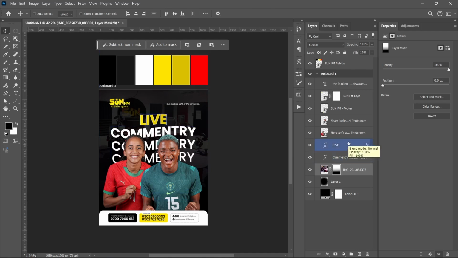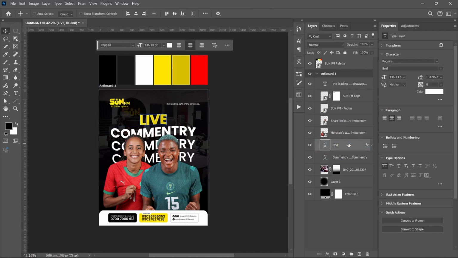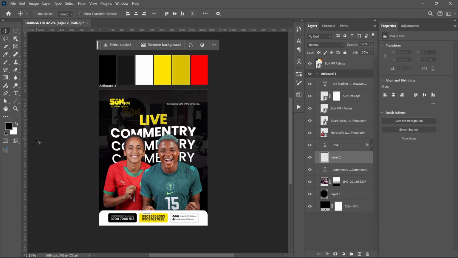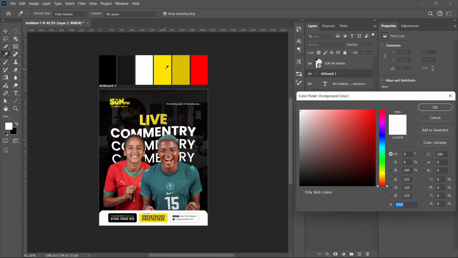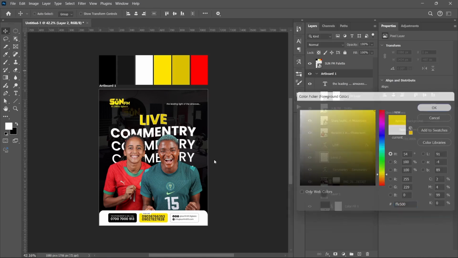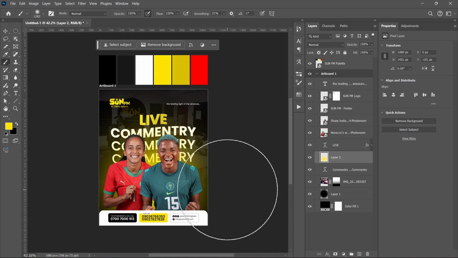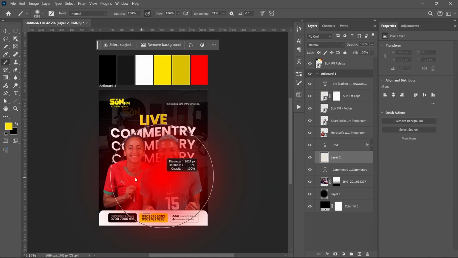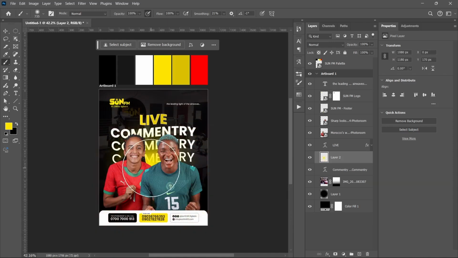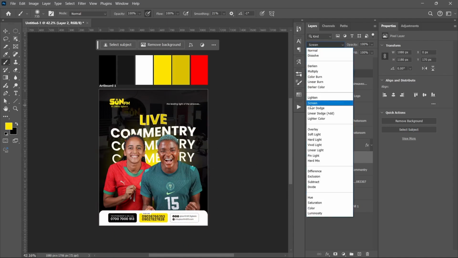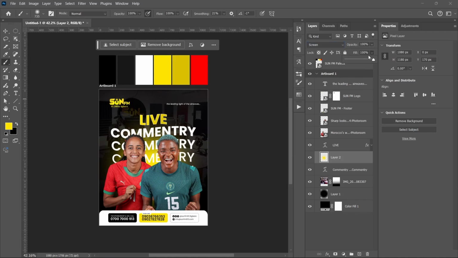Now in front of the text, select a new layer. Select your brush tool, select this light blue, and then come and dab. Okay, press is too big, and I'll change the blending mode to screen. Alright, so you can see the kind of effect I've created at the back.